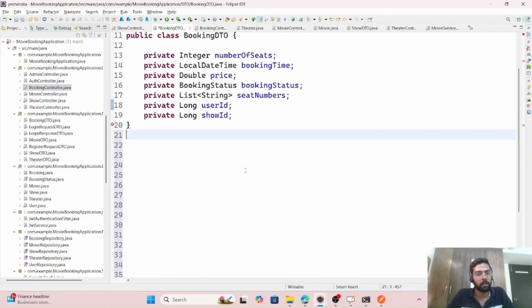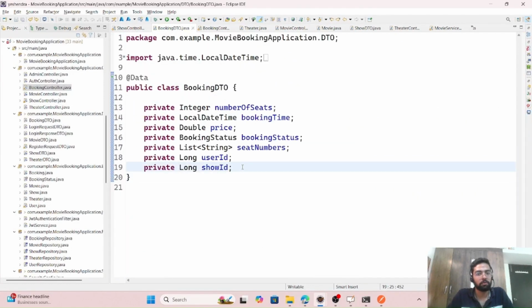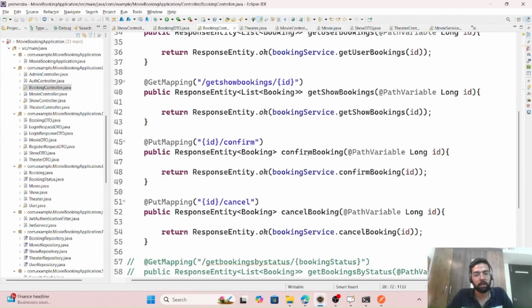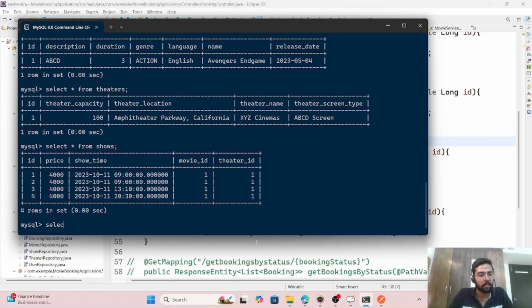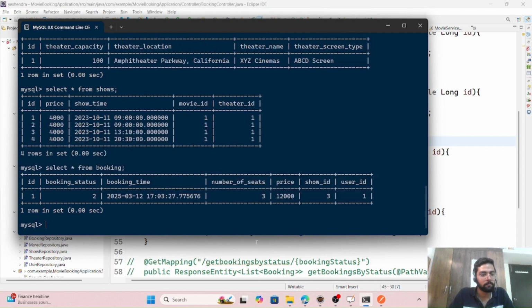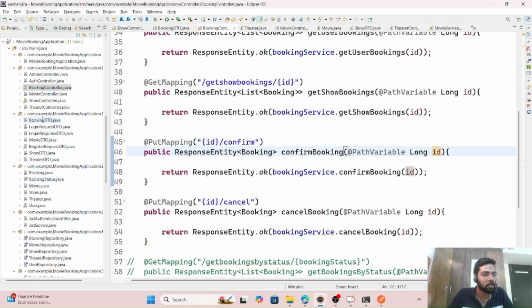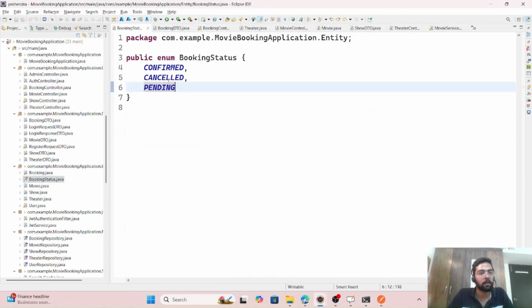Okay, done. And we'll also just confirm payment. So confirm booking, confirm ID. Okay, so let me select star from booking. See here, this is the show ID 3, user ID 1, price 12,000, number of seats you want to book 3, booking time, booking status is 2. Why 2? Because pending. Booking status pending 0, 1, 2.